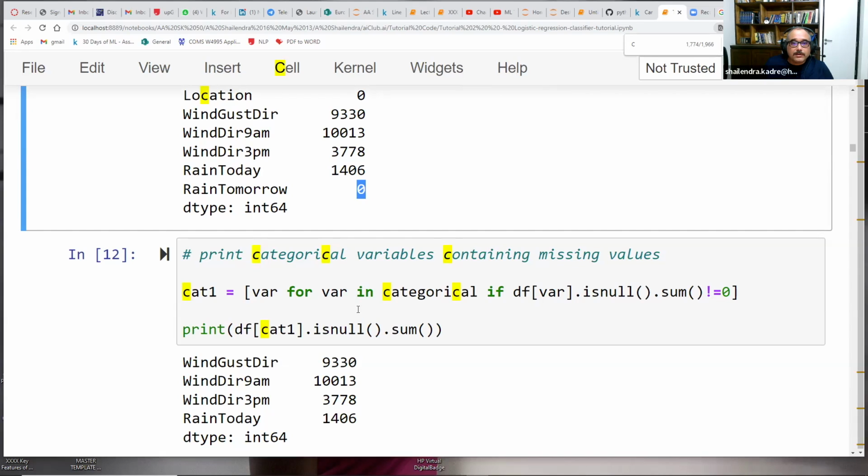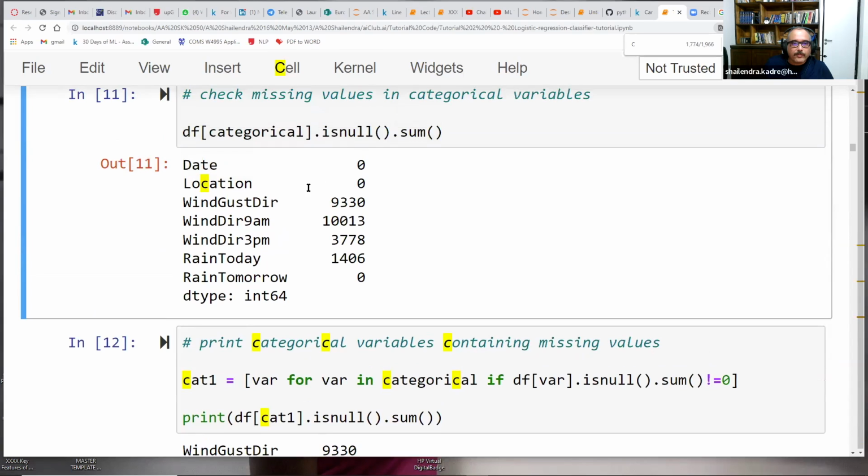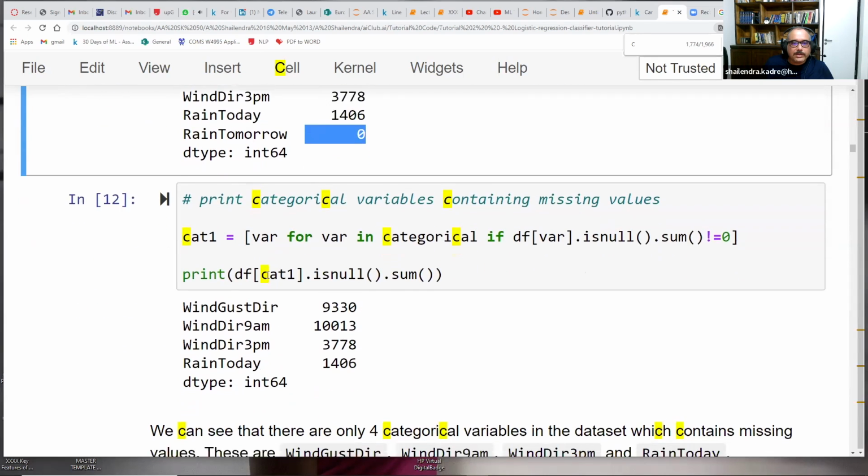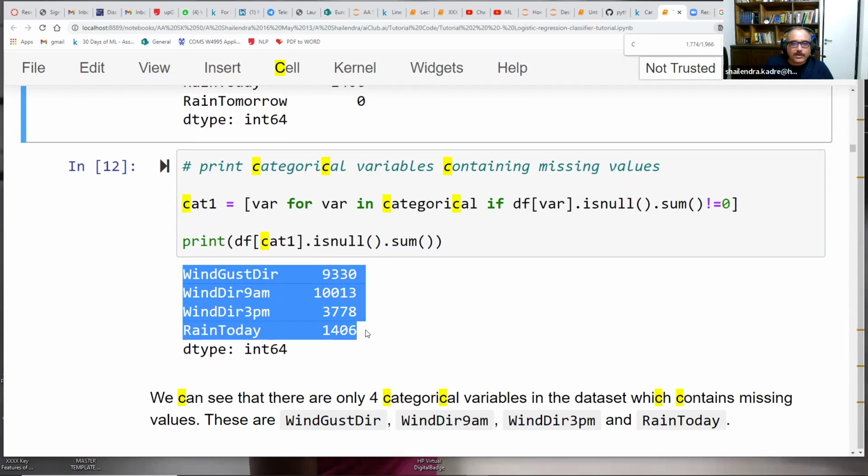Then we are printing these two columns. We are removing the ones that are not missing, because they are already good for us and we don't want to treat them. Location and rent tomorrow. So only these 4 columns have missing values.